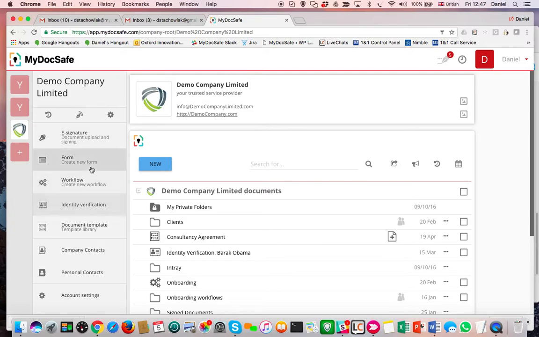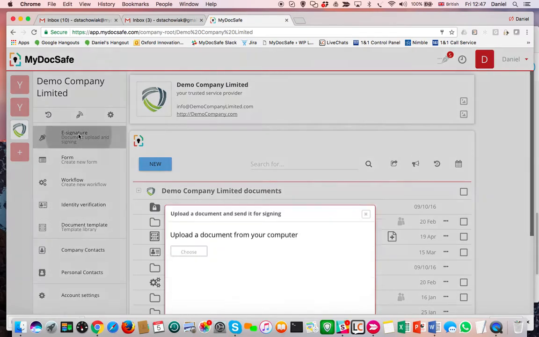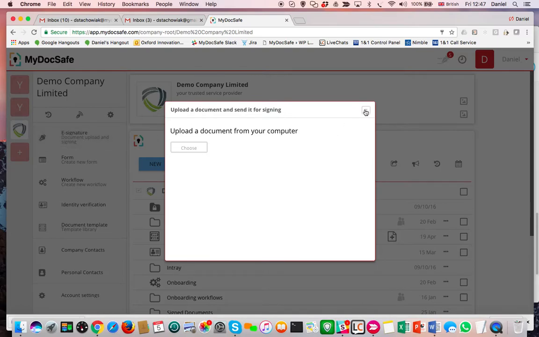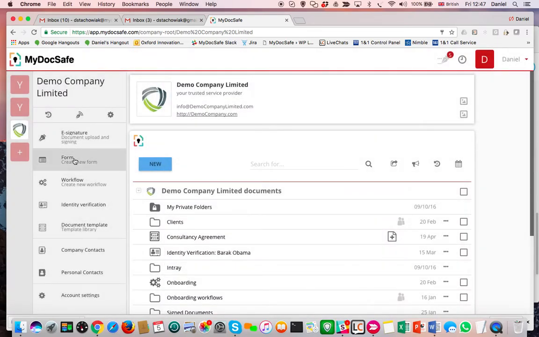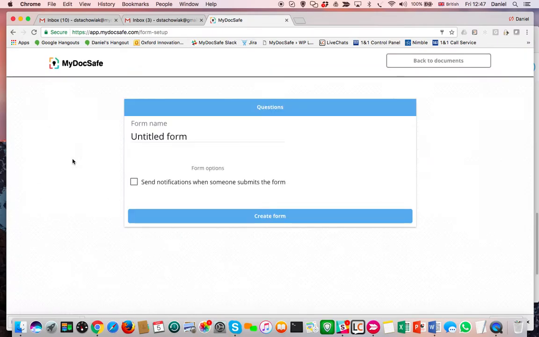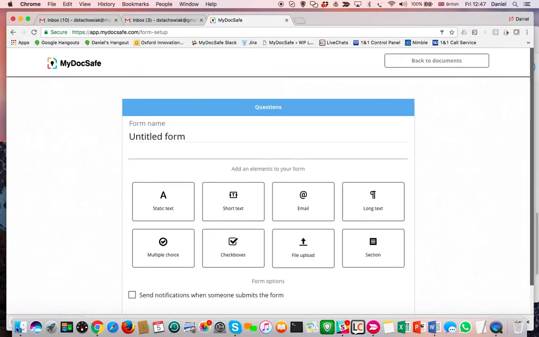The middle panel here shows the products that are currently available and some setting icons. The e-signature, if you click on it, it allows you to upload a document for signing if you have it ready. A form, that's an engine that allows you to create forms by simply dragging and dropping fields that you want to be included in the form.